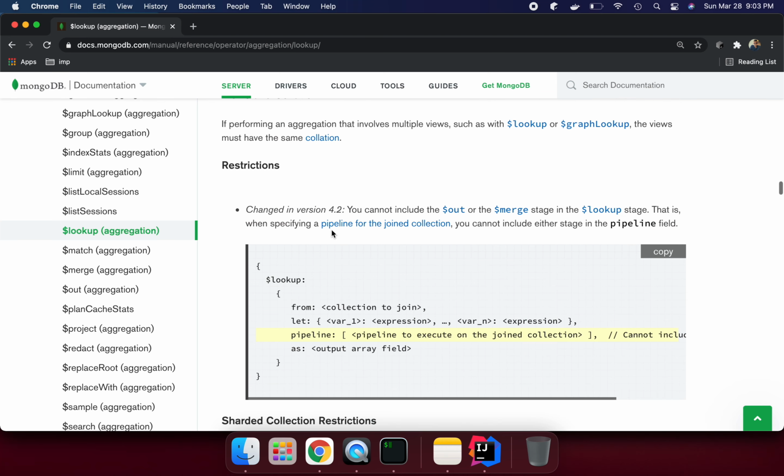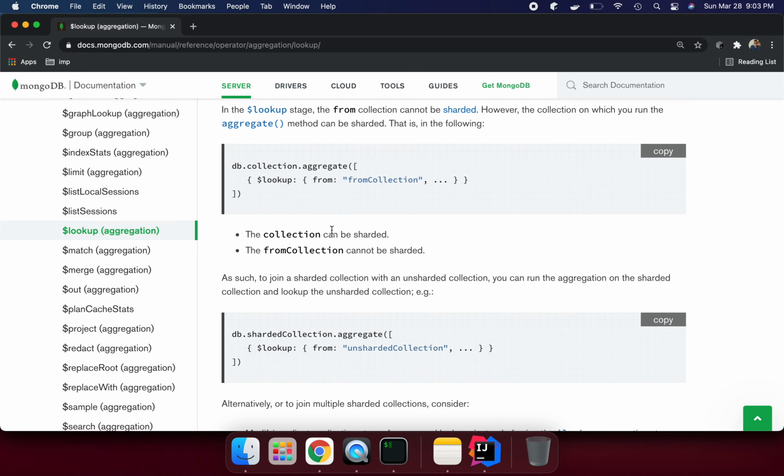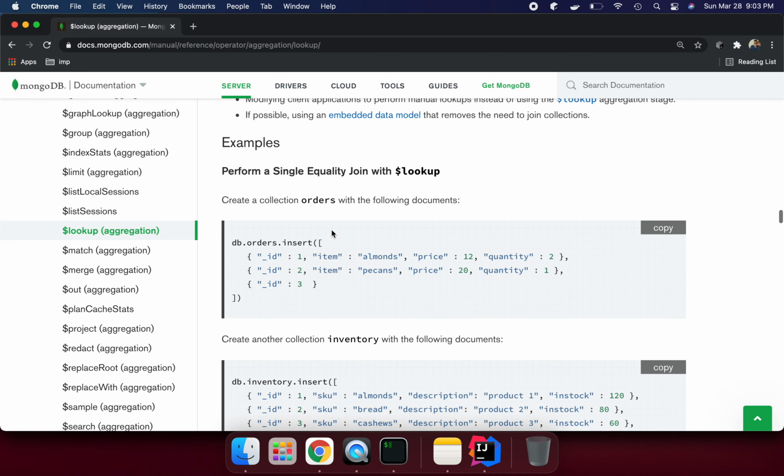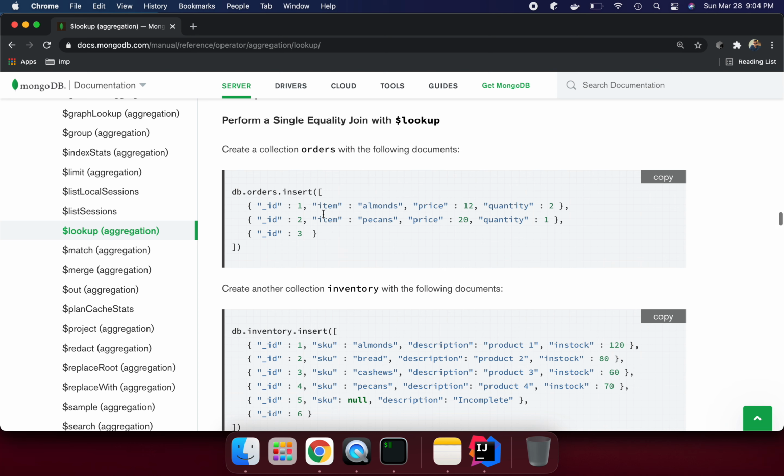So let's try to create an example and see how we can do that. Suppose we have this orders collection we are going to insert. Let's create one collection here in a database. I'm going to say use lookup, right? This is the database lookup I'm going to use, and let's paste this same content.